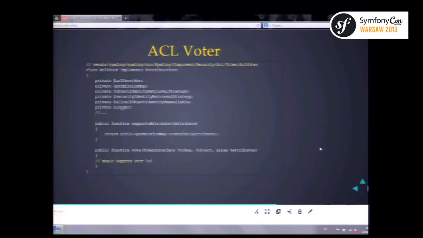So this is another default voter in the security component. It has the ACL provider, which actually will go and fetch or store some data in the database. Then the permission map that we can extend. There are some strategies to retrieve the object and the security identities. So, since it implements the voter interface, it will have to implement the supports attribute function. So this means that it'll actually just go see in the permission map that the role you are asking for is in there. And then it will vote.